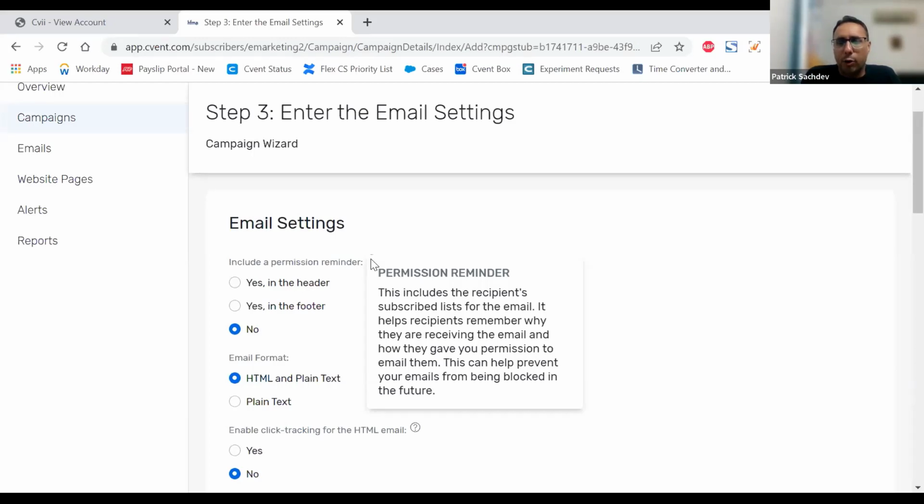This can be very important because I remember there was a question posted by Katie asking about email deliverability and how we can optimize it. One of the ways to do it is to include a permission reminder either in the header or footer. This will prevent your emails from being blocked in the future, and you can ensure maximum email deliverability if the setting is enabled.